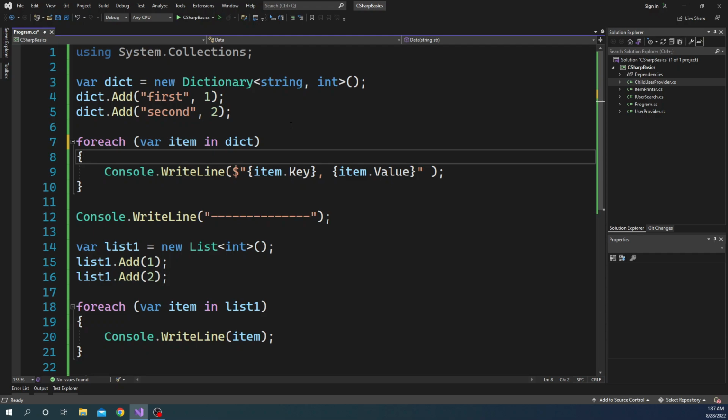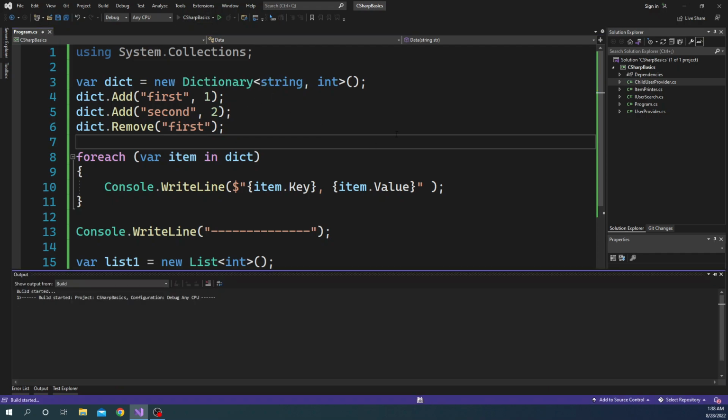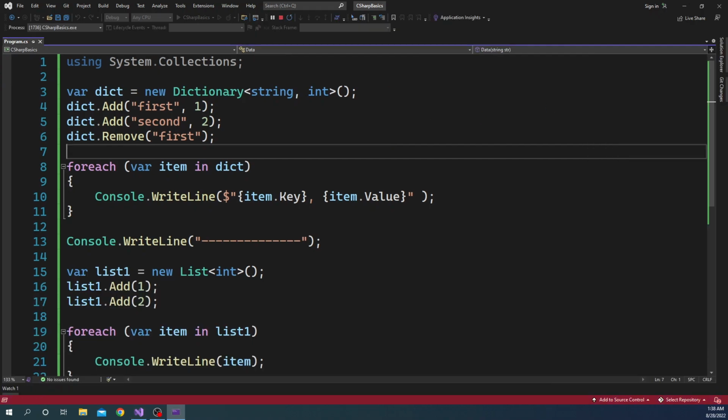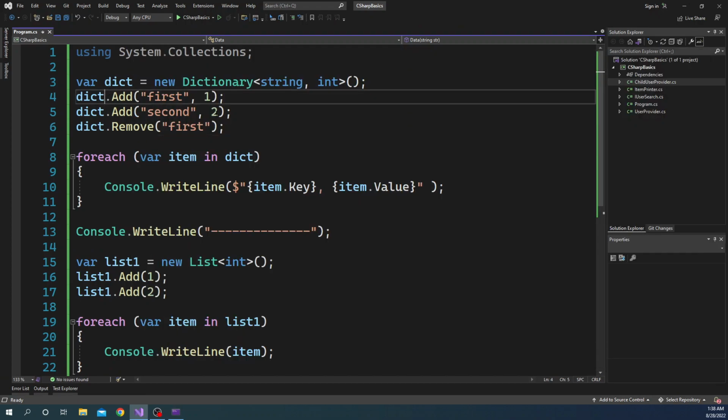Now there are a couple of things I did not cover, so let me cover those. The first thing is for the dictionary, if we have to remove an item, we can always do dot remove, and we can provide the key that we want to remove. So let's say we want to remove the first item. So now if we run, we're just going to get the second item in the output.